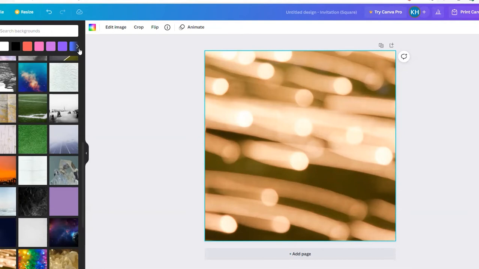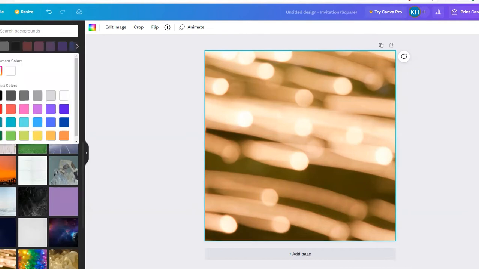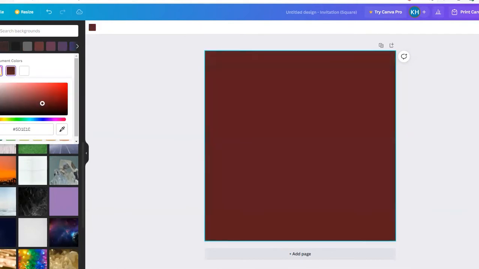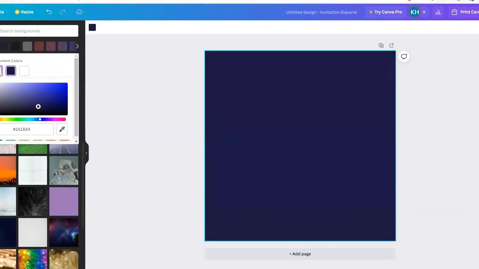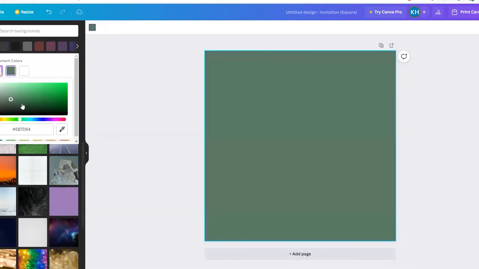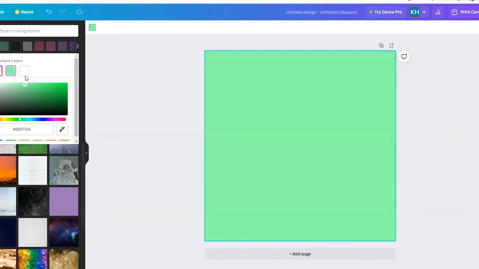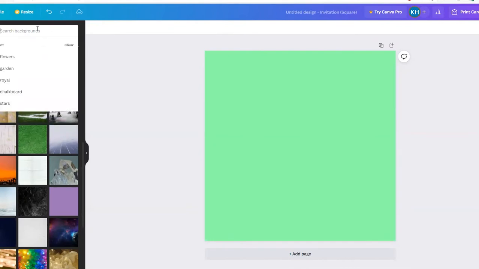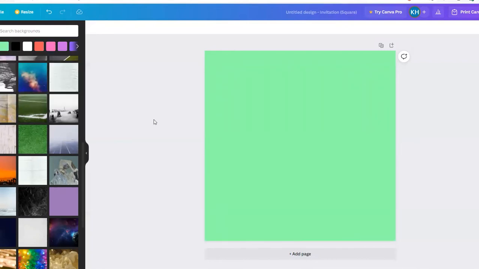They make it very easy. We have all these colors across the top. We also have our color wheel where we can look around and see what colors we want. Let's make this a fun bright green. If I did want to do a search for backgrounds, though, I certainly can, be that a topic or a color pattern. Type that in.